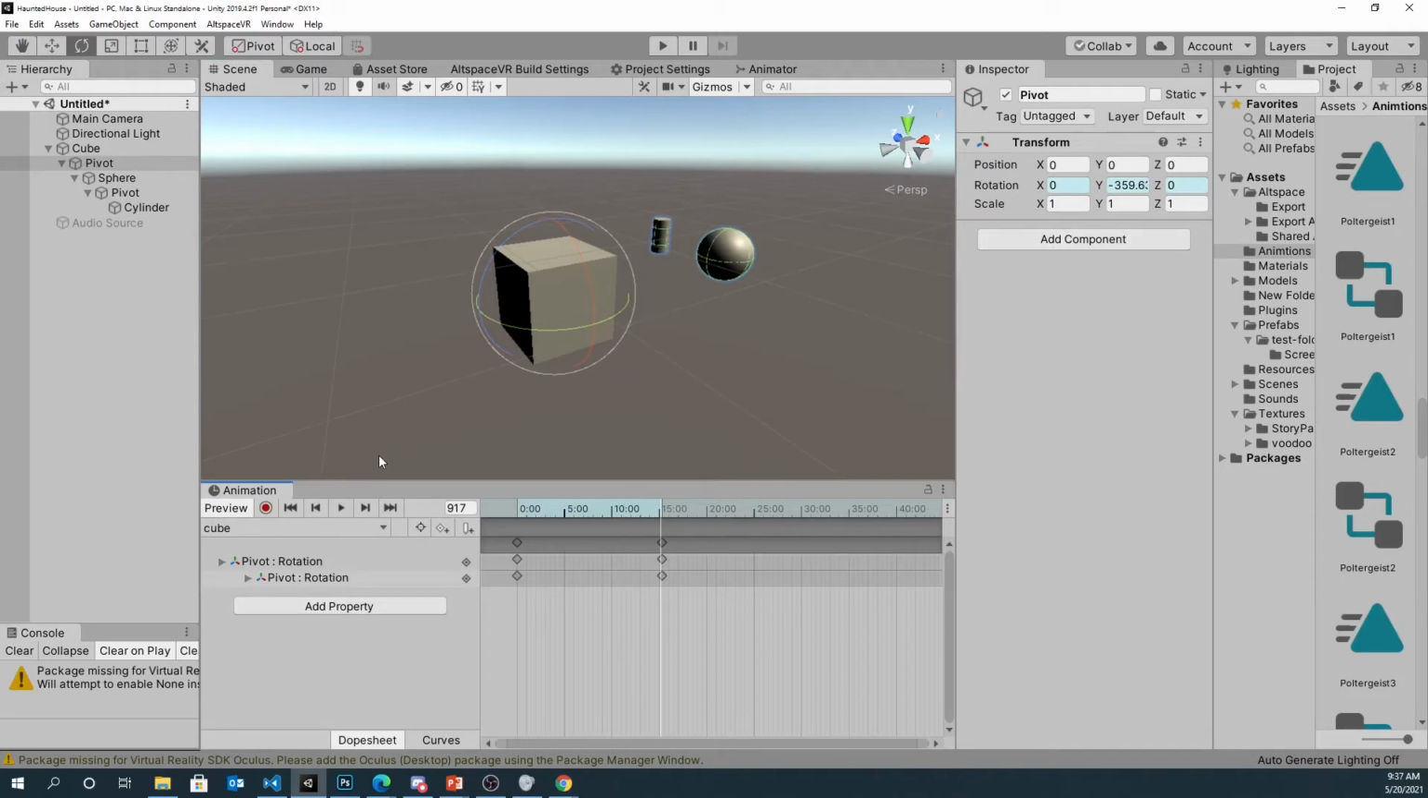So I've got a keyframe at 0, which is the start of the animation. My next keyframe is at 15 seconds. If I press play, I can see this animation play out. And I've only animated the pivots. I haven't animated the sphere or the cylinder, but because it's a parent-child relationship, the child gets dragged along whenever the parent moves.